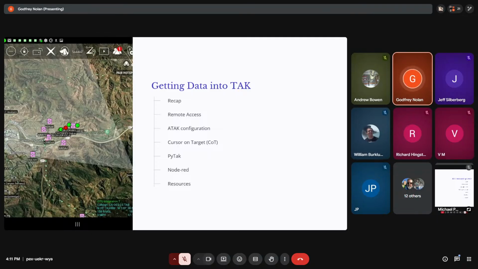And then I know lots of people like Node-RED, which is kind of this low-code drag and drop interface, which we can talk to ATAK server with as well. I've used that in the past a lot with SITX, but I've just got an example here where we're kind of doing a remote ID thing as well.